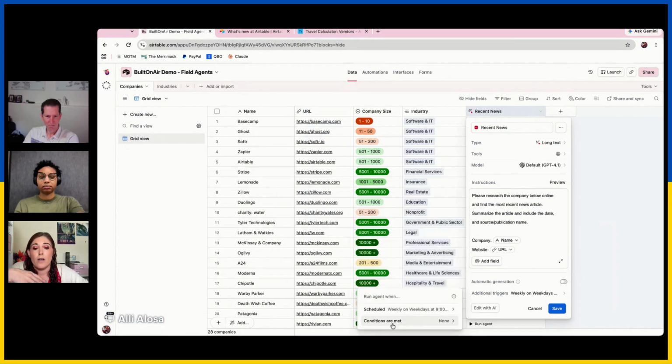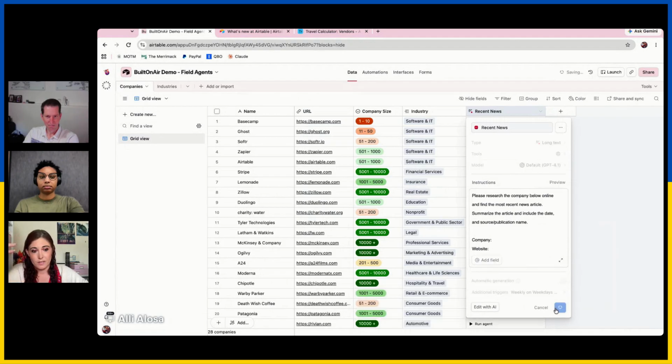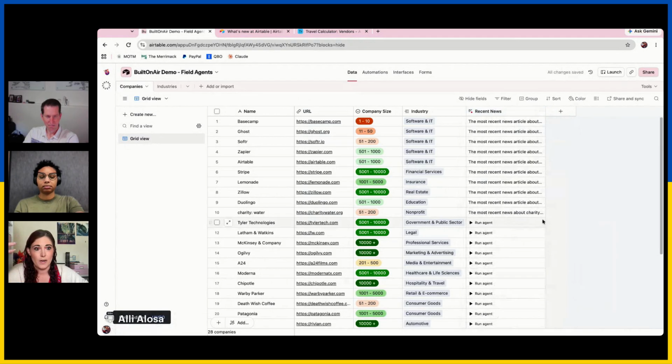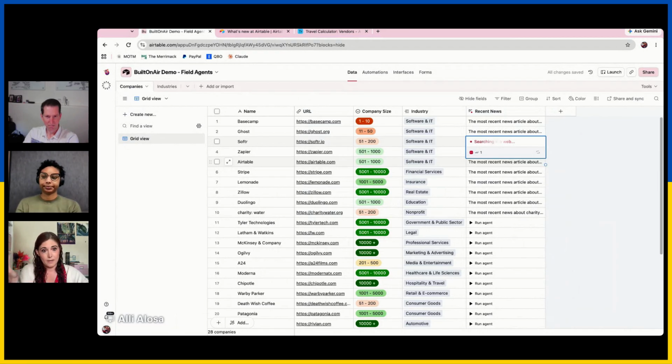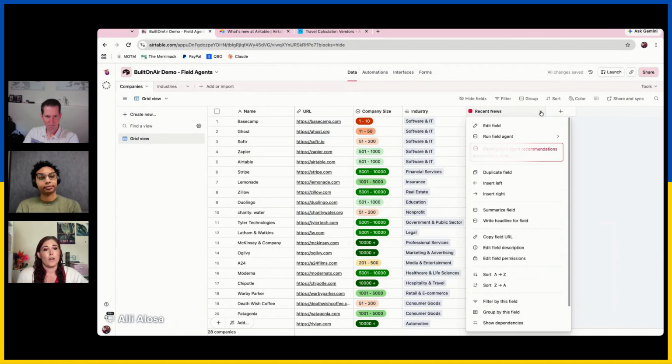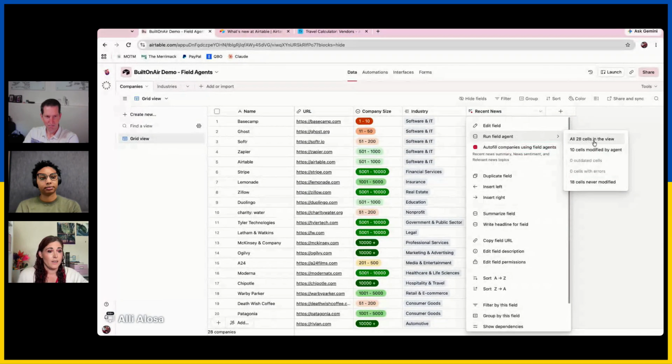And then you can also say, I want to refresh it on command. Let's hit save, and then I'll show you how to do this. You can run the agent again manually per record. You could hit this refresh button and have it search the web again. You can also right-click on the field header and run the field agent, and it gives you several different options, some of which I feel like are missing.